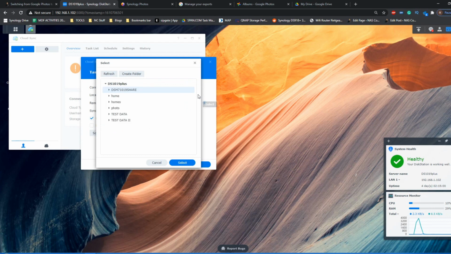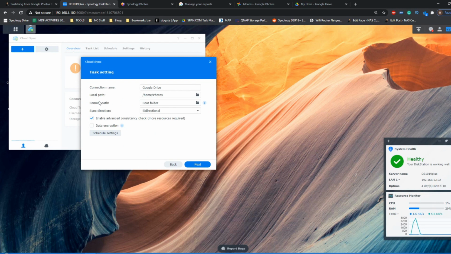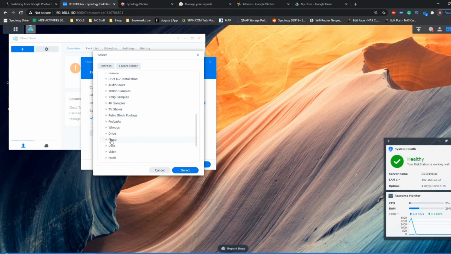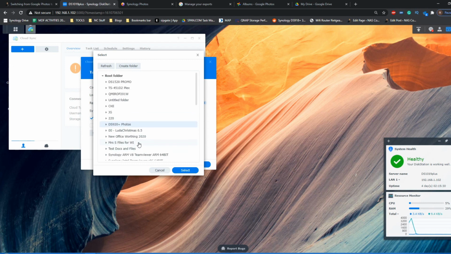Next, select the folder in the NAS that you want the contents of this backup to go into. In my case, I want it to go into the Photos album, as we can see there. Click Select, and then it will ask us to select the folder or folders on the Google Drive space that we want to synchronize. So in my case, I'm going to go with the DS920 Photos album here. Now, I could go for all of them. I've got lots of photo albums here, but I want to keep this nice and brief for this video.